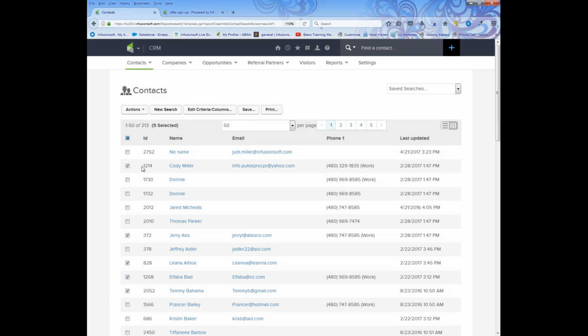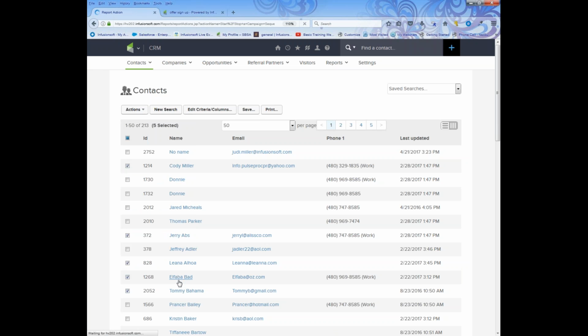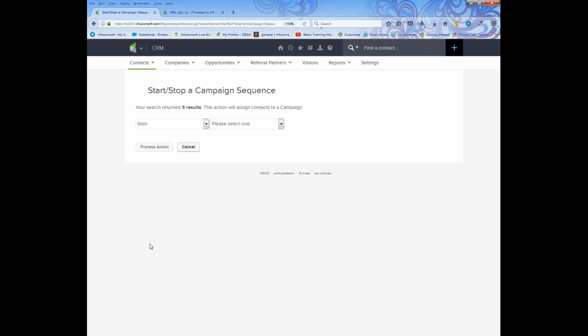So I check their names, come to actions, and almost all the way to the bottom you'll see start, stop, a campaign sequence. The other 2 are legacy features. You want the one right sandwiched in the middle. Click on it one time and then just follow the bouncing ball. I want to start the My Offer sign up campaign and I want them to go into the offer and more sequence.